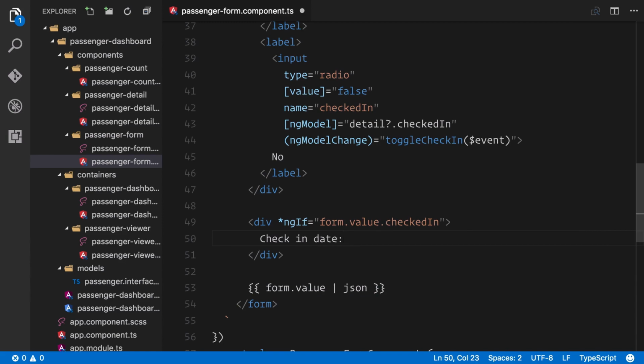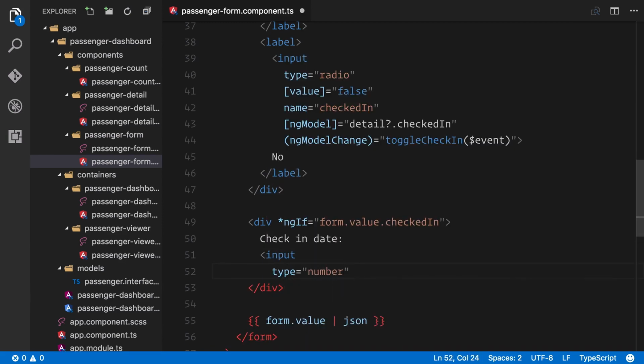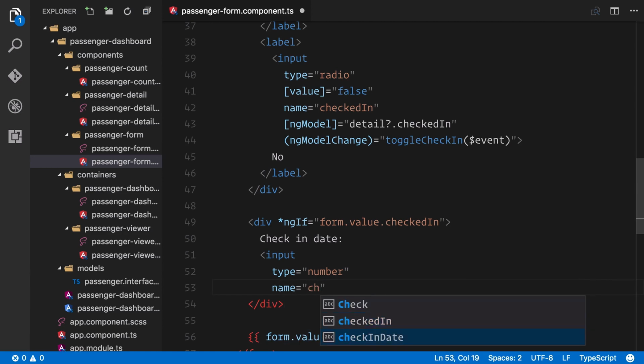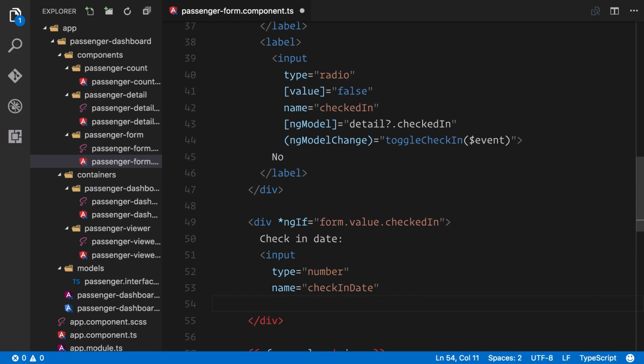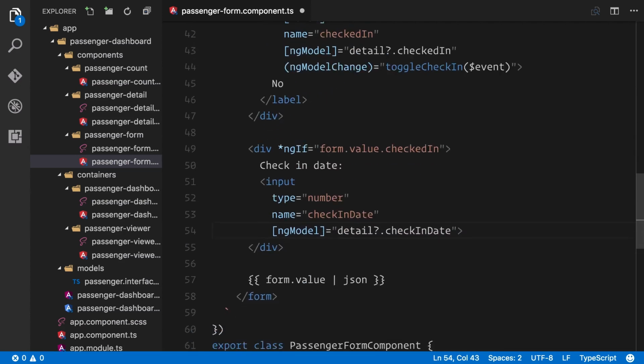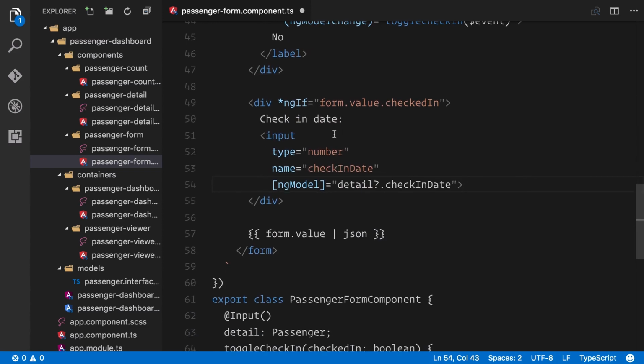check-in date, and inside of here we will just do input with a type of number. It's going to have a name of check-in date. And again, if the date exists to begin with, we want to set that initial value. So we can do detail?.checkInDate. So if there is an initial value with this check-in date, we're going to create it in the DOM. If there isn't, then we're not going to use it.